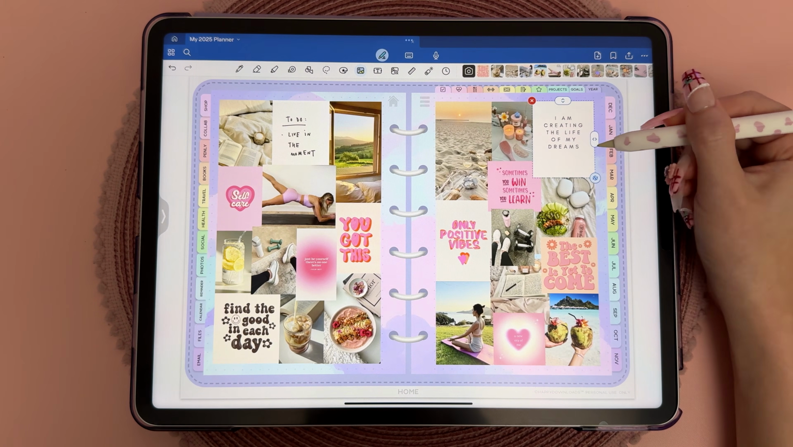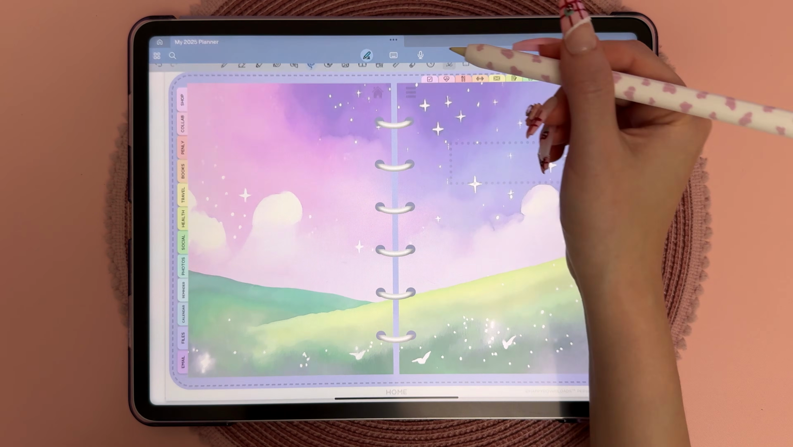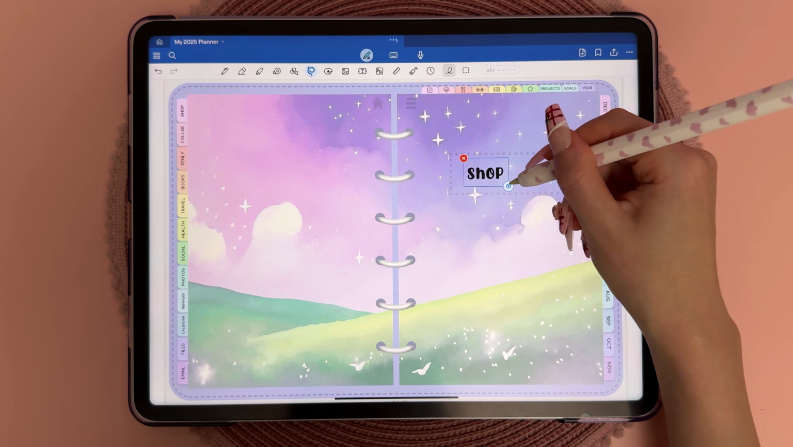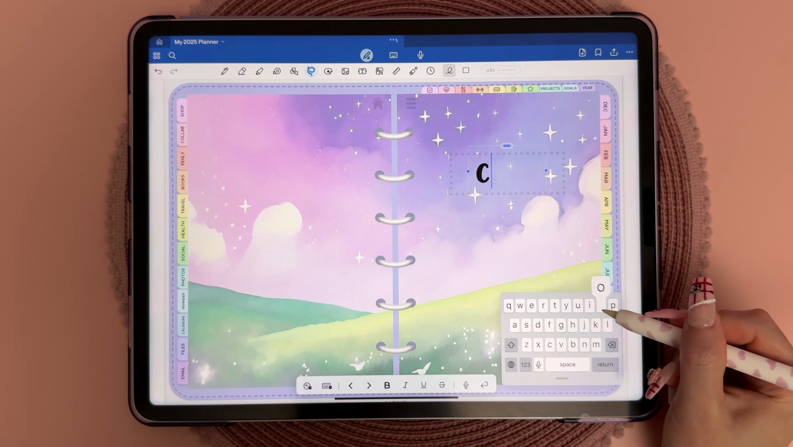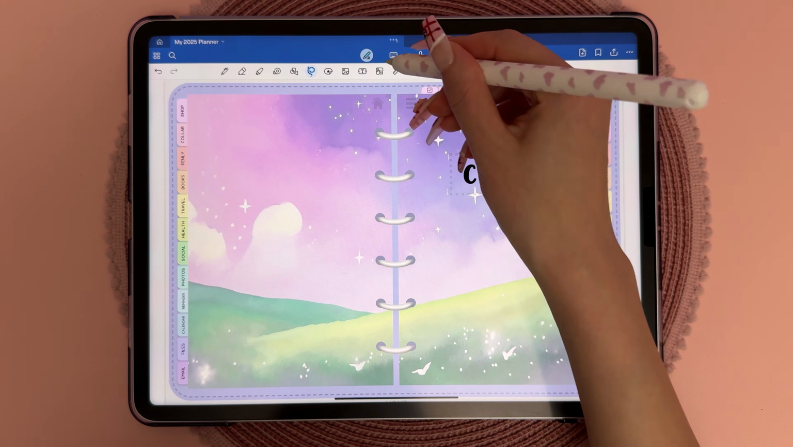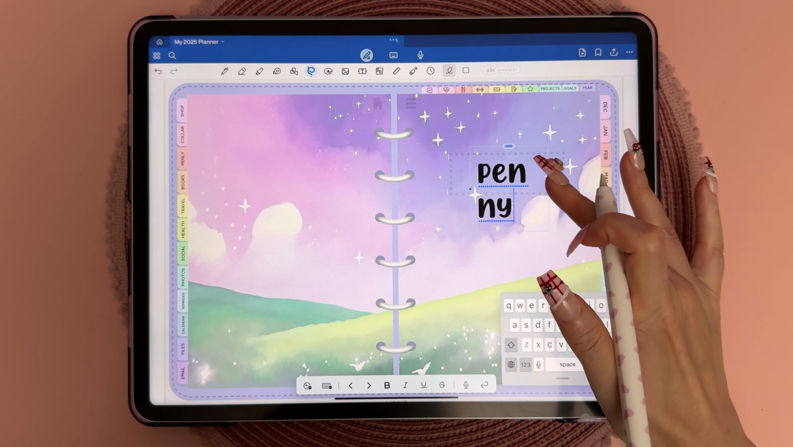These side tabs are a combination of divider pages and custom shortcuts. For the dividers, I can copy and paste any templates behind them for quicker access, as these side tabs are visible on every page of the planner. This allows me to go directly to a divider and then simply swipe to access the content I've placed behind it.